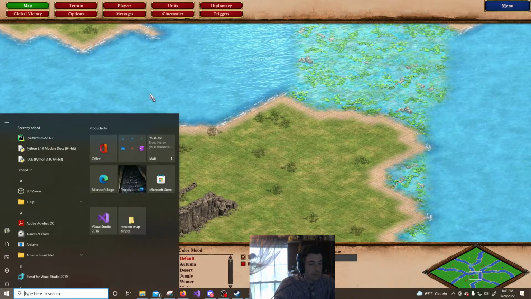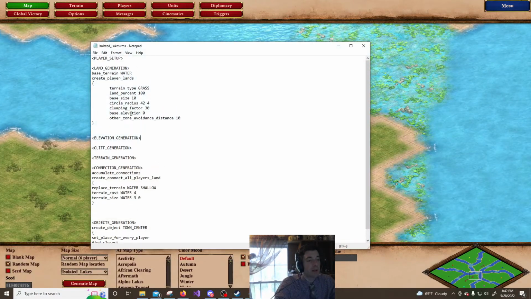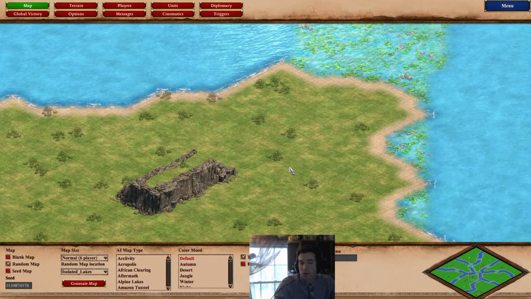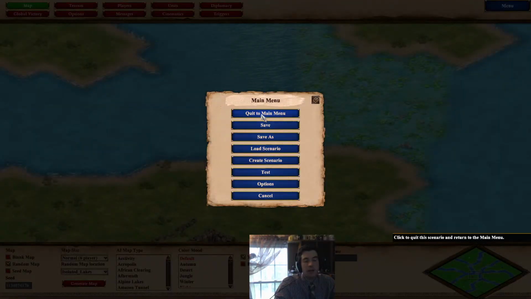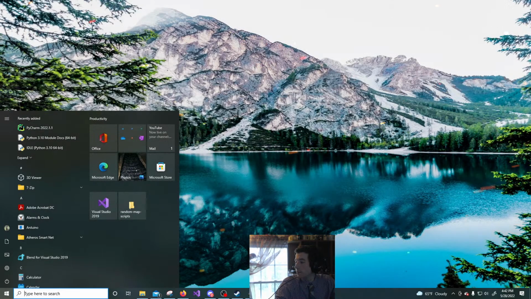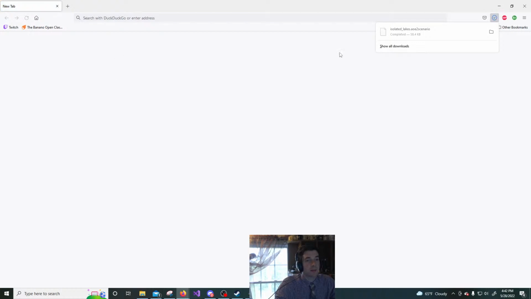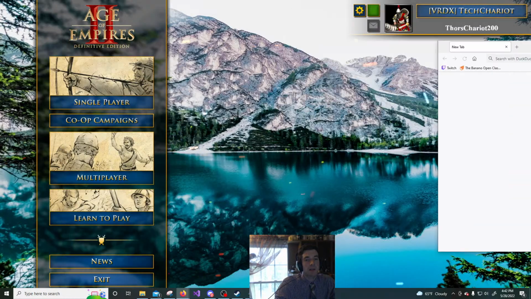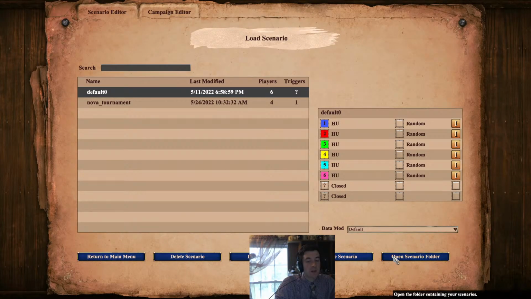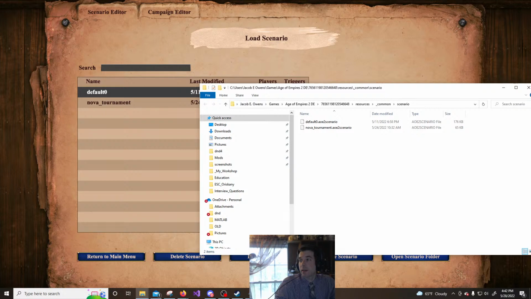Let's see if we can put, because Sizu sent me the latest one, the latest and greatest one. And let's download that real quick. Okay, download this. Isolated Lakes, it's called. So I've got the file downloaded. Now let's go to these editors here, and we're going to open the scenario folder. And let me transfer this in here. Okay.